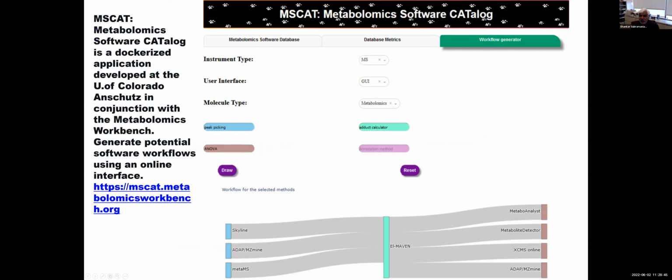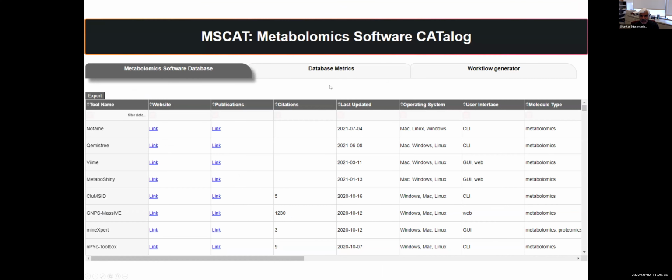MSCAT provides you with the ability to build a workflow. In fact, most people who work in metabolomics really want a workflow to go from A to Z. So we can dynamically develop a workflow here. MSCAT allows you to do that. I think Katerina is going to mention that, and there is a mention of that in the previous talks. This is something we developed. MSCAT provides you with a software catalog. Again, to the community, this is extremely useful.